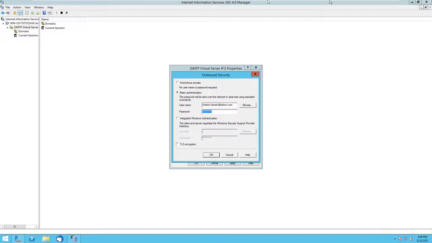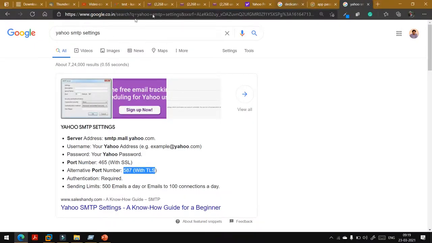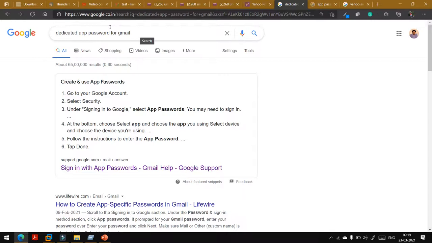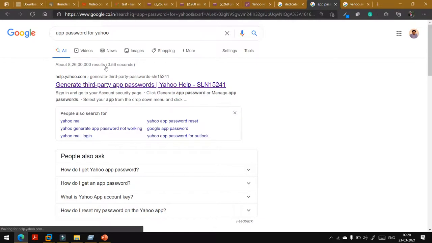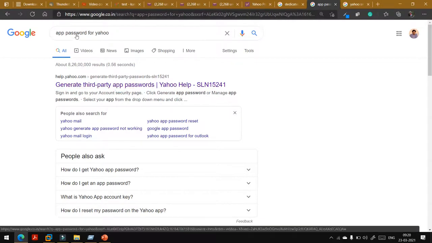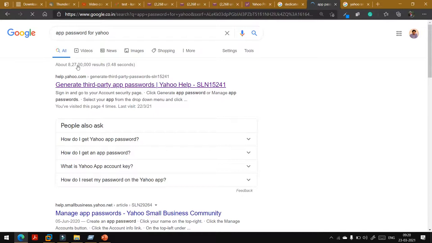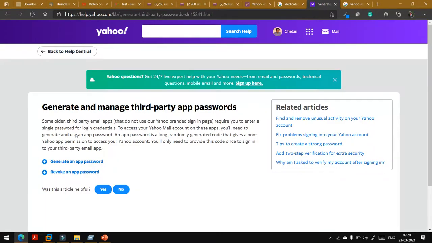password. If you do not know how to find the third party app password, then search. If you are using Gmail, then you have to search for dedicated app password for Gmail. It will explain how to generate a third party app password. And if you are using Yahoo, then you have to write app password for Yahoo. You will get this link, and it will explain how to generate an app password, right?